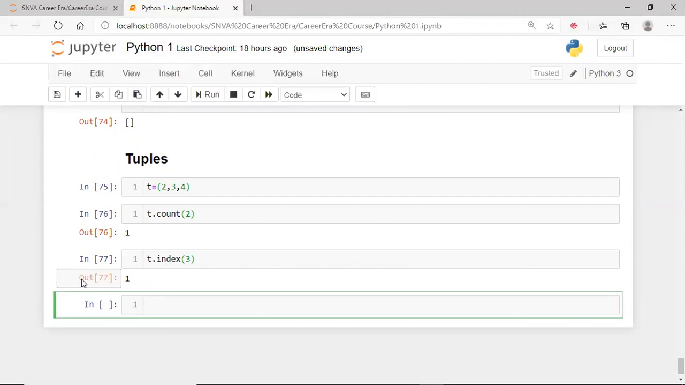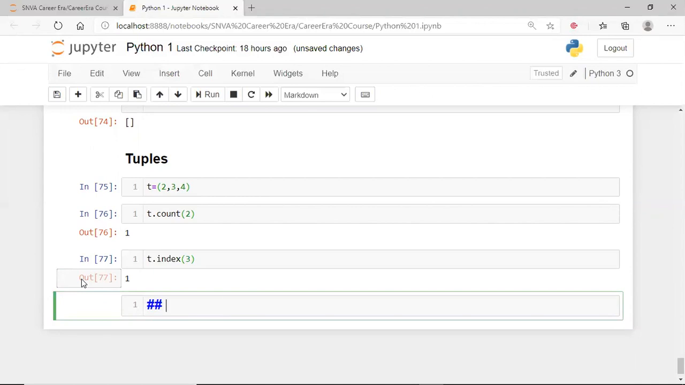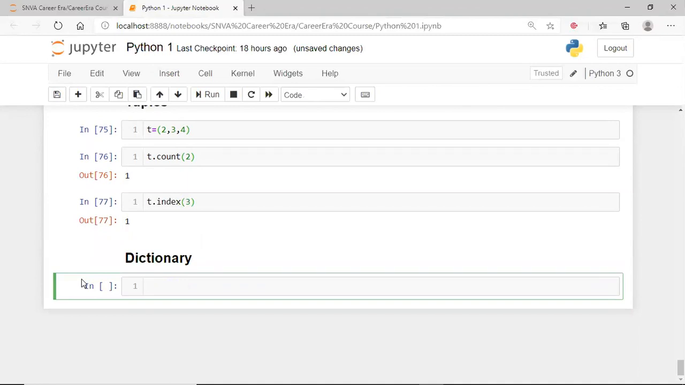Set you already know, dictionary we have done the work. Let's discuss the functionality in the dictionary now. Escape, A, M, enter, two hashes and dictionary. Please try to use as many shortcut keys as possible to get better results.